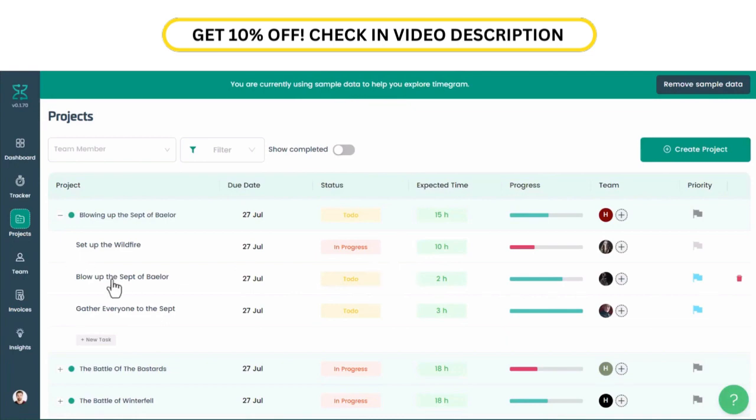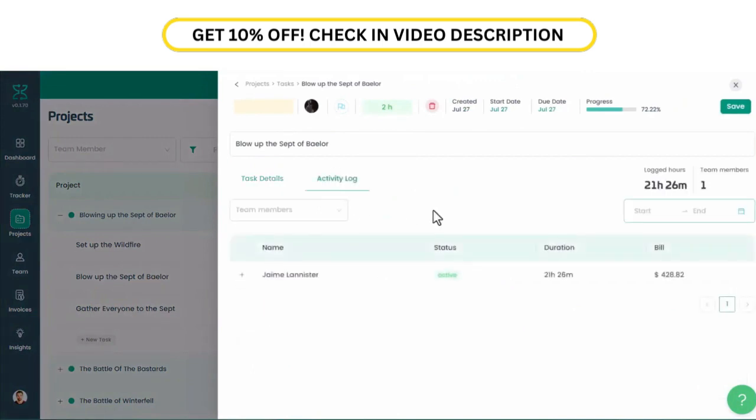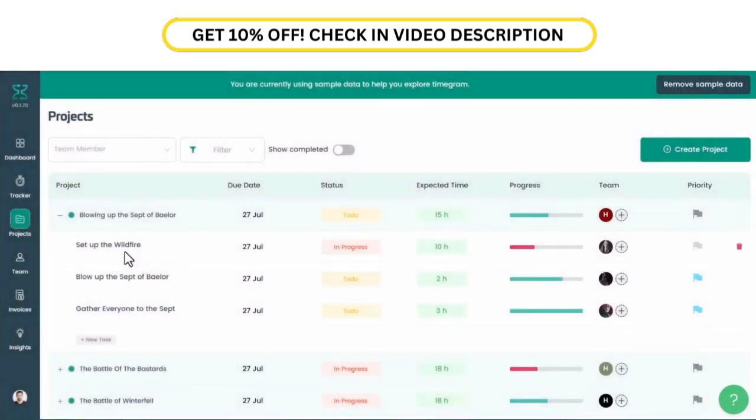Once your team starts logging time, you can see the activity log of each task to determine what work went into completing that task. So the best part is that Timegram integrates with virtually any project management tool, allowing you to easily track employee activity and time spent on various projects.